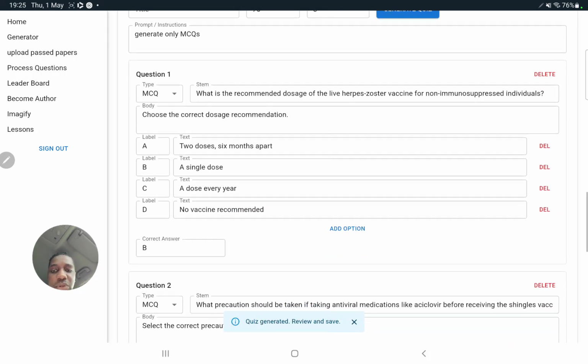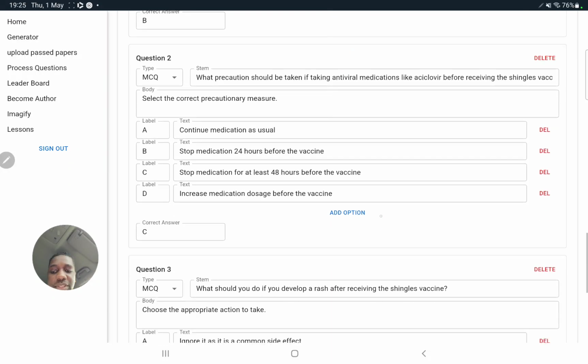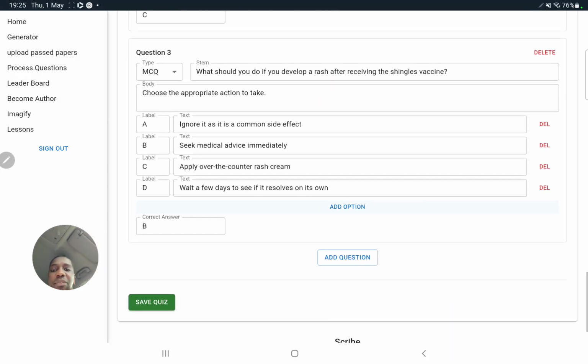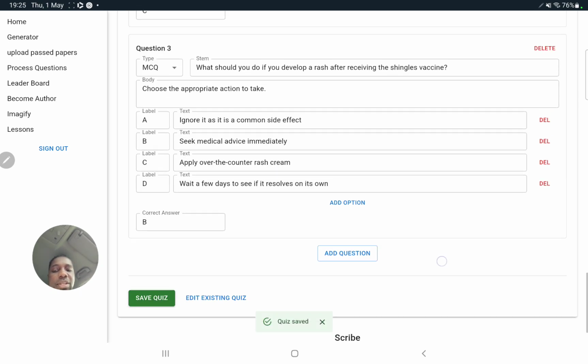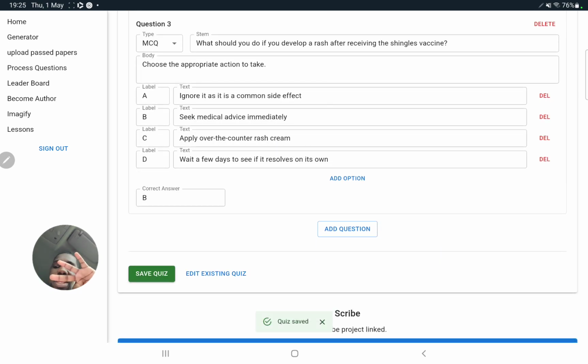Let's look at them. Question number 1, the answer is B. Question number 2, the answer is C. Question number 3, the answer is B. Everything looks fine. I'm going to just save the quiz. Done. So at least 3 of those ticks are done. Actually, the text was already done. We've done the audio. We've done the quiz.